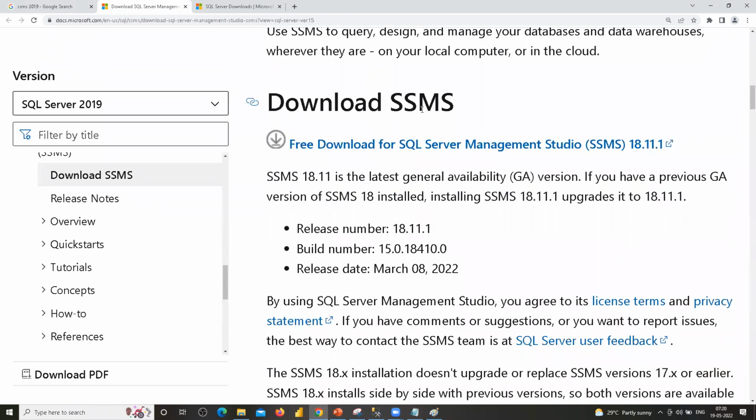So download SSMS, the free download for SSMS. You can download it and install it the same way. The exe will be downloaded, so just double click the exe. The SSMS installation is not a big deal, you can just select the next option, and it will be installed.